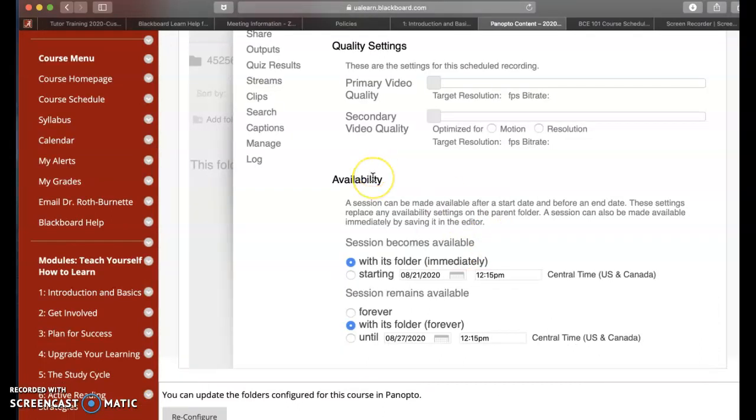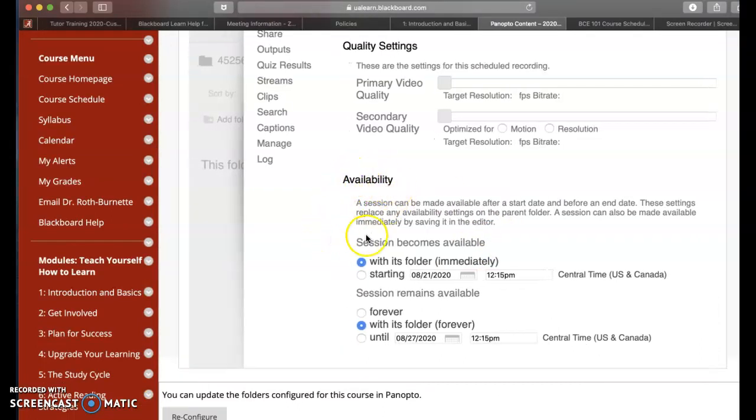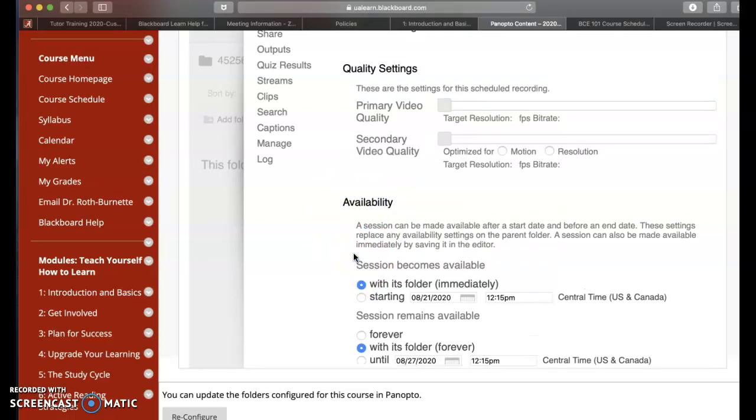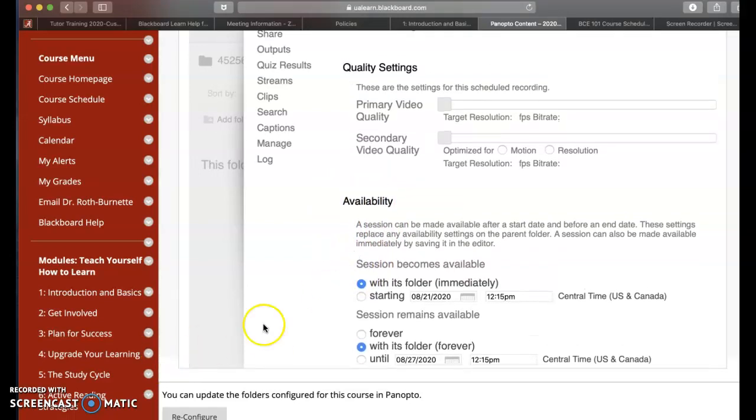At the very bottom, there is availability. Basically, all of these things I'm not touching. Whatever is default for Panopto, I'm just leaving it that way. And I do see that this video is going to be immediately available.